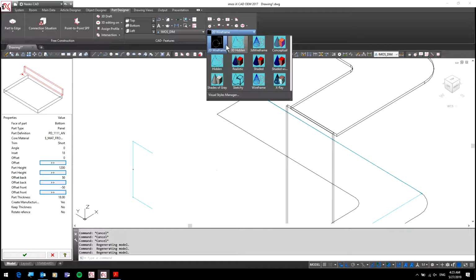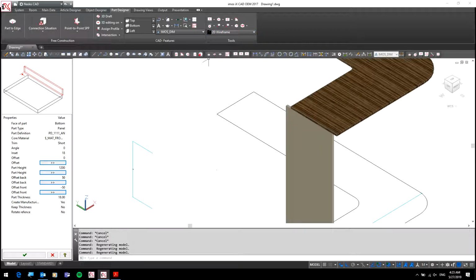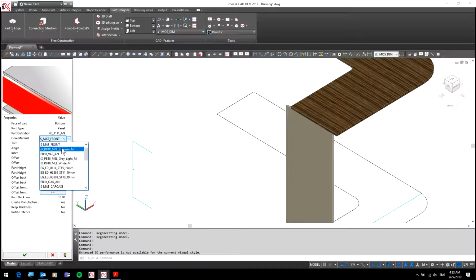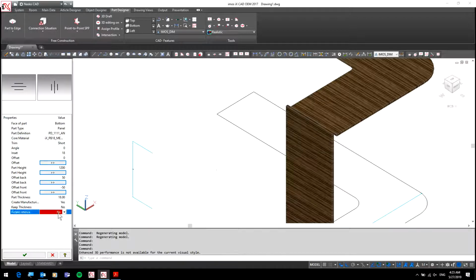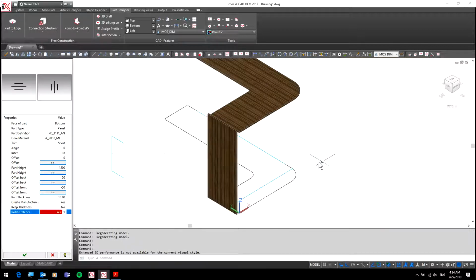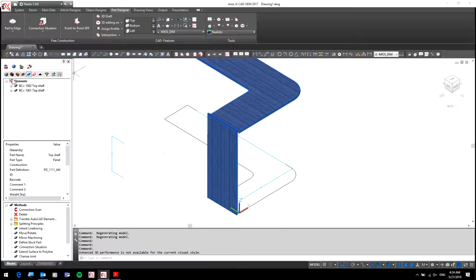A rotate reference. What is a rotate reference? Let's say we have a material which looks like the previous one, and now the grain is this way. So if I click rotate yes to switch the grain, okay, so I say okay, and now I have one article with two parts.